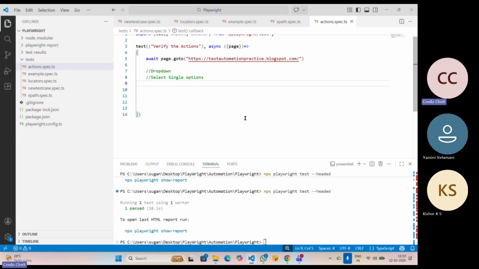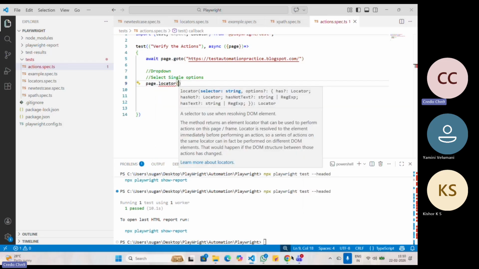So how to select a single option: first, we have by using visible text. We have the same thing as in Selenium also: select by visible text, select by value, select by index. The same thing we have here also. First we will see how to select the values from the visible text. I'll show you next. First thing is page dot locator. So what is the locator we have saved here?